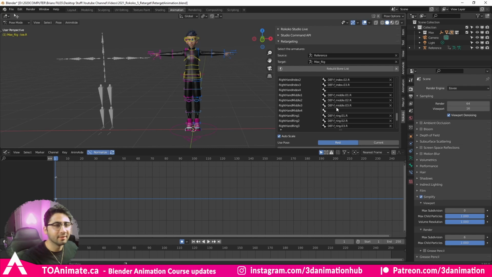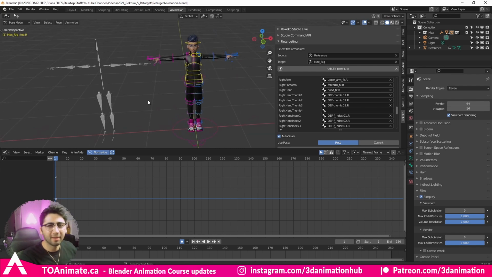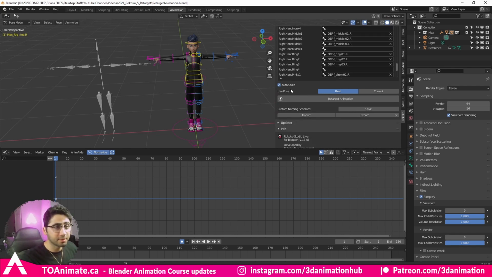I went ahead and retargeted everything. I did skip the fingers just because the motion capture we have doesn't actually have finger animation, so there's no need to do that. I'm going to make sure that auto scale is on, and let's have it at the current pose. Since they're both in a T pose, you want it to be in the exact same pose. So we have it at current, and I have the option to save this now, so I don't have to redo this the next time I import an animation. So I'm going to press save.